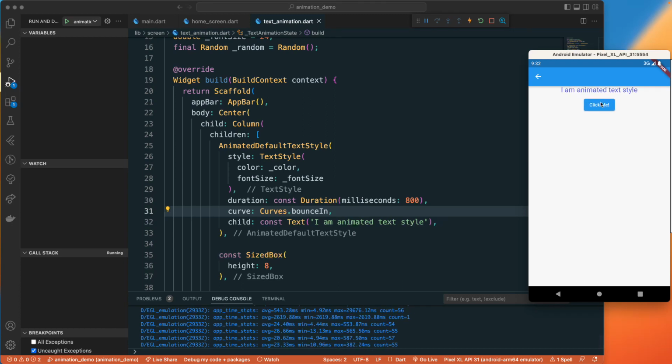Right, so this is a simple implicit animation, and I guess that's all for this lesson, and in the next lecture we will see some more animation. Till then, have a great day.